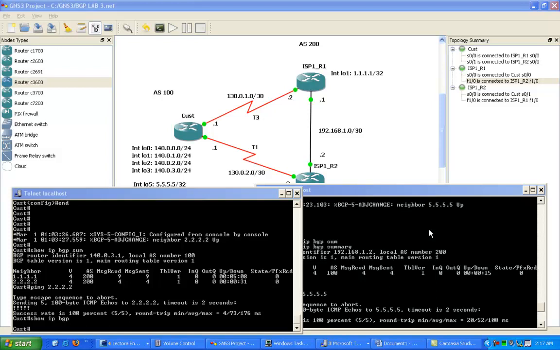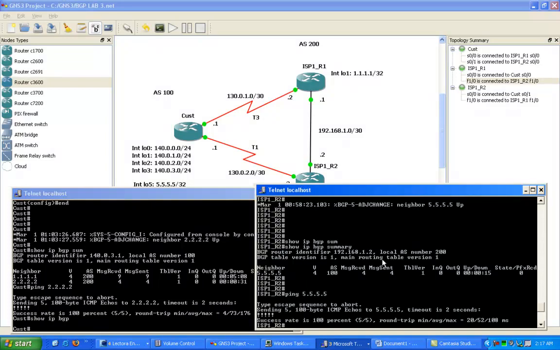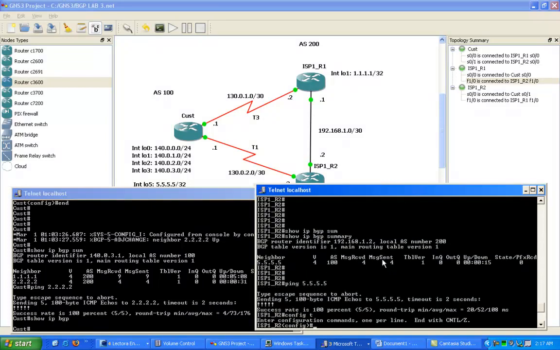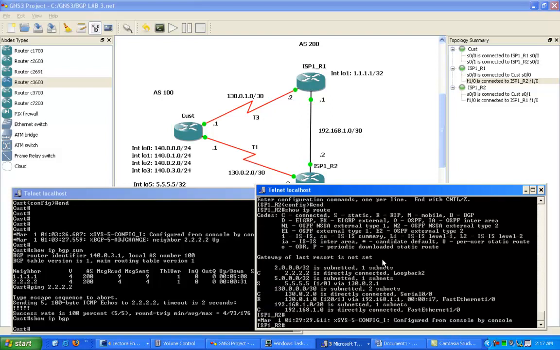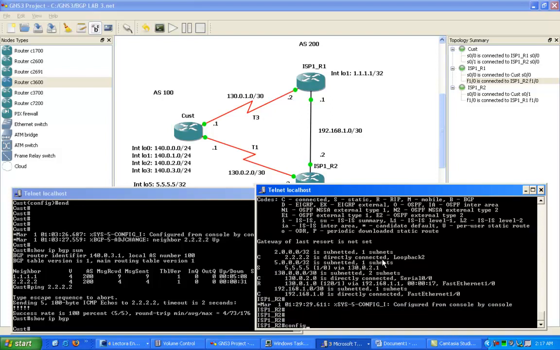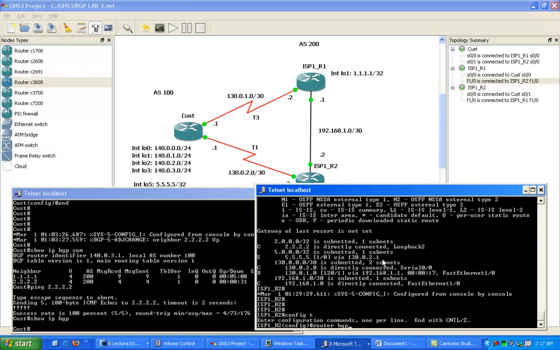Okay, so now that we have full BGP reachability, I'm sorry, we don't have full IP reachability. What we're going to do is configure an IBGP connection between ISP1R1 and ISP1R2. So again, this is an internal BGP connection because both routers are in the same BGP autonomous system, which is 200.